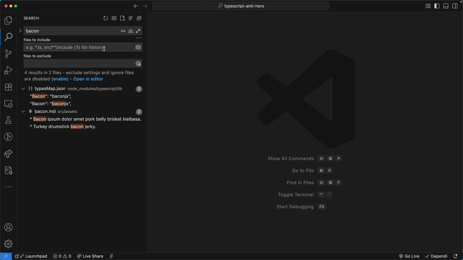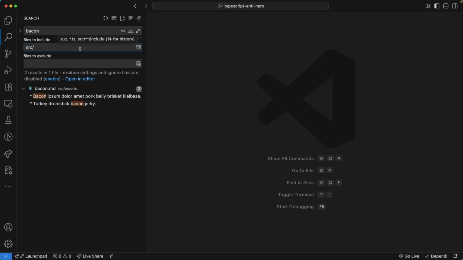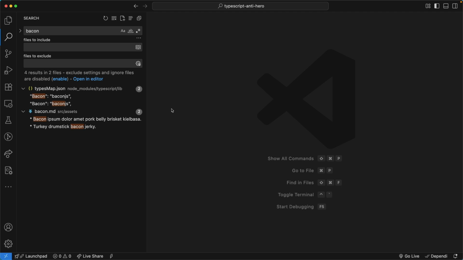In the files to include input field, I can further narrow down where I want to look for my search term and in which files. But what if I wanted to search for crispy bacon, not within the source directory, but only within node modules? I want to exclude any pork product from the source directory. Well, in that case, I go into the files to exclude input field and type in source to exclude it.